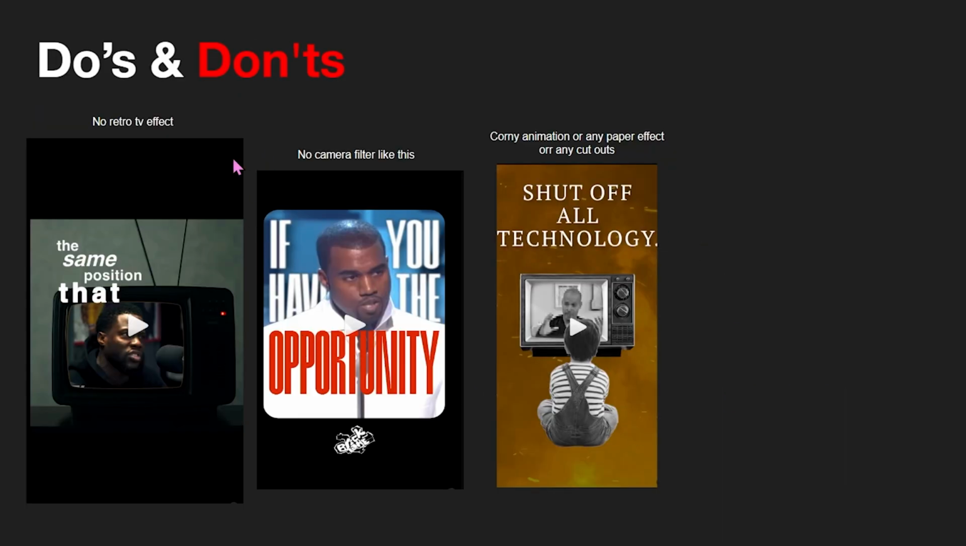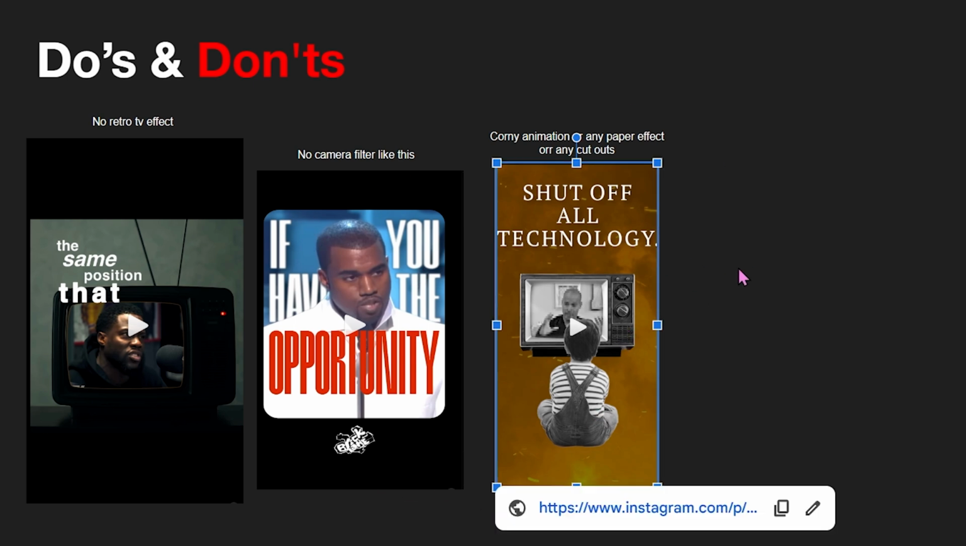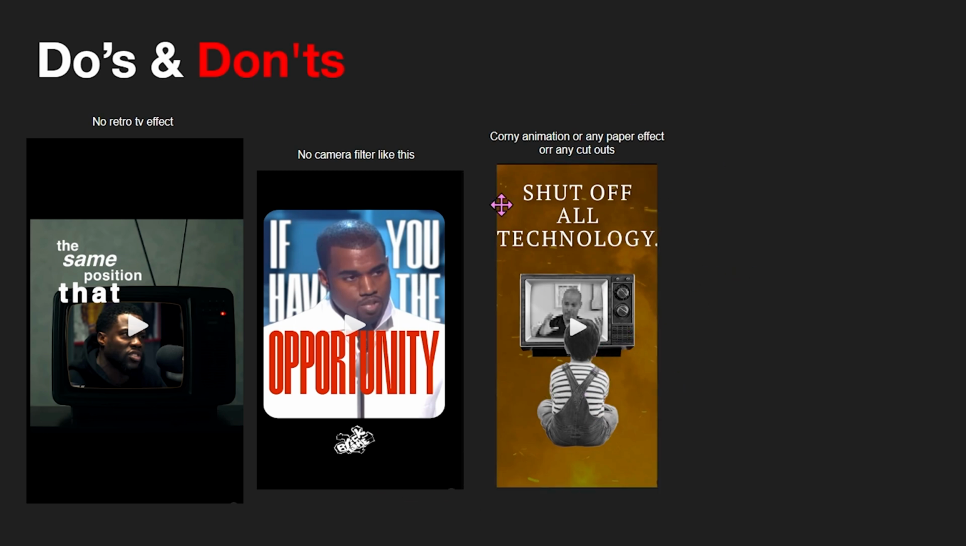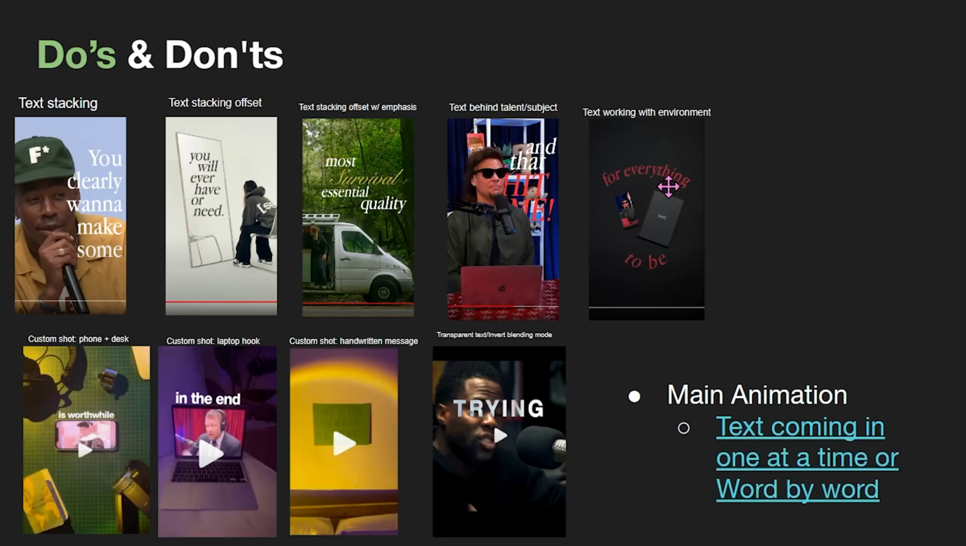The do's and don'ts. Do not use retro TVs. Do not use this camera effect. We've used it in the past, but we're not using it going forward. And none of the Ali Abdaal, paper mache, cutout, none of that stuff. We want it to look pretty clean.